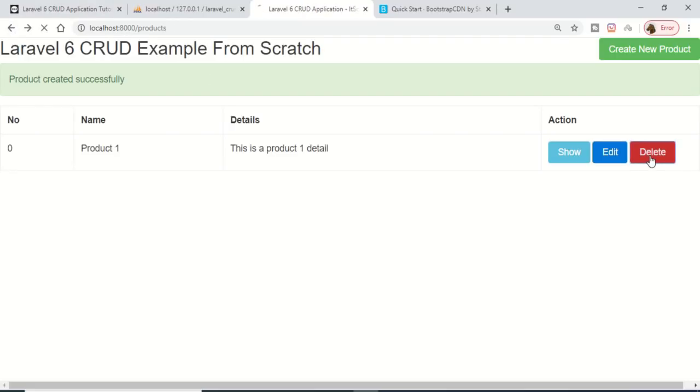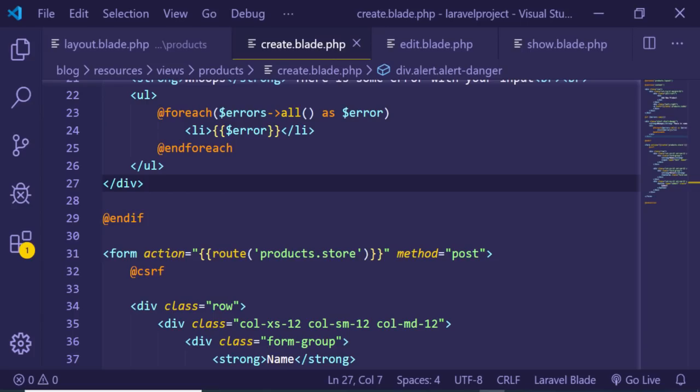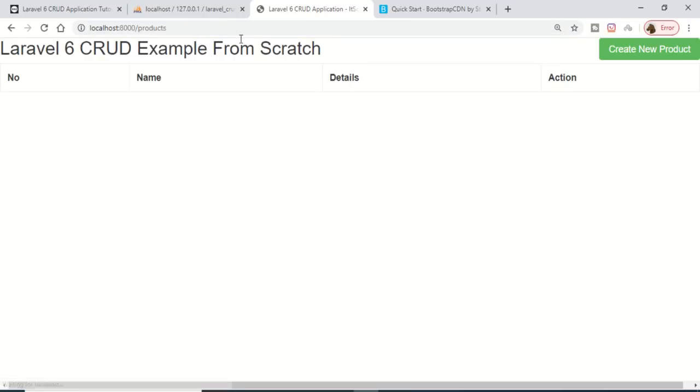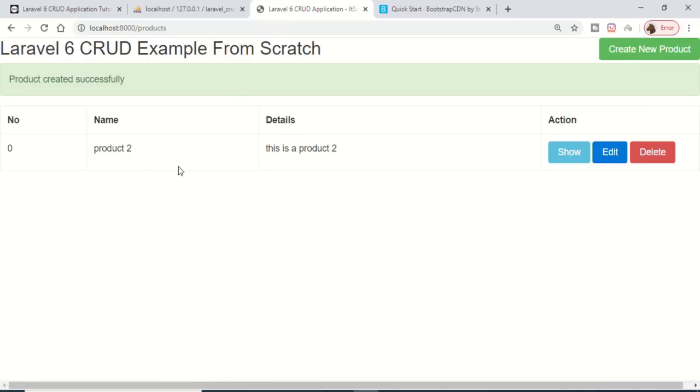This delete will also not work. Or you can see that the delete actually worked here because we have actually implemented the functionality. This product deleted successfully, you can see that. And again, let me just show you, create new product, and this is product 2. This is a product 2, and click on submit. You will see that product 2 is created here.